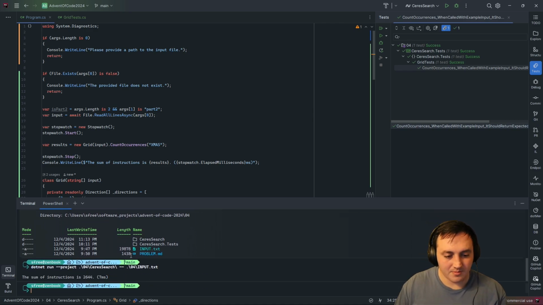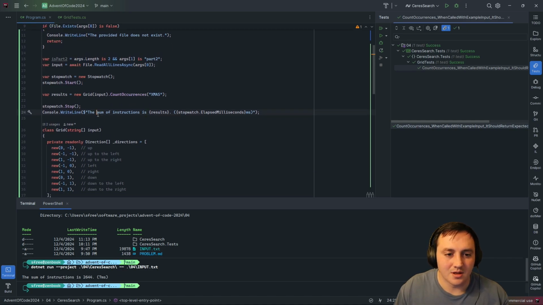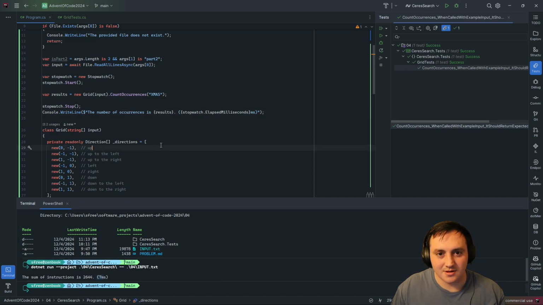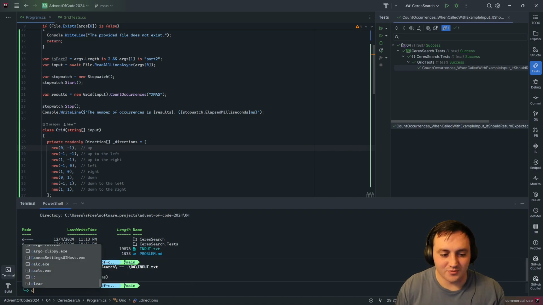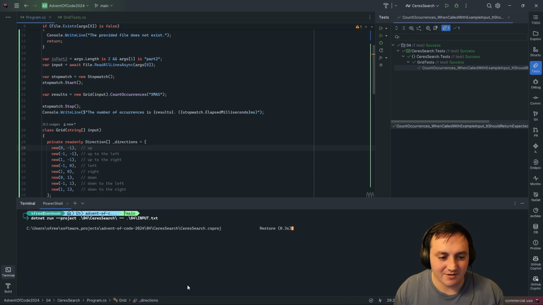The sum of the sum of instructions. No, it's not the sum. It's the number of occurrences. That was actually really fast. 7 milliseconds. I just figured with all those loops it would not be fast, but I guess it's probably because I'm indexing everything.